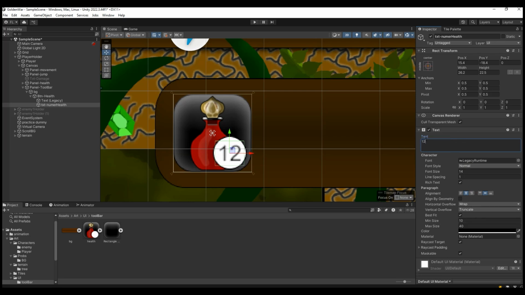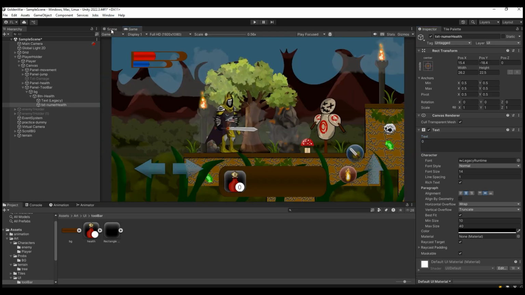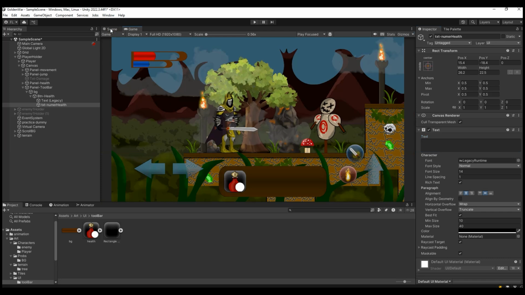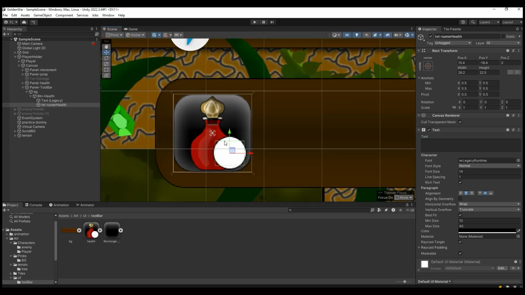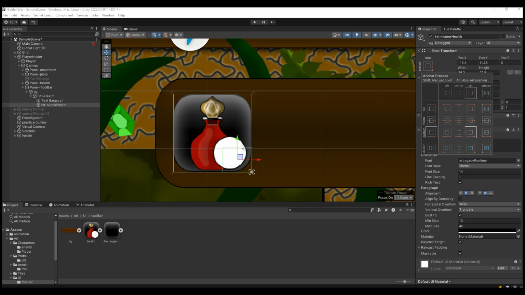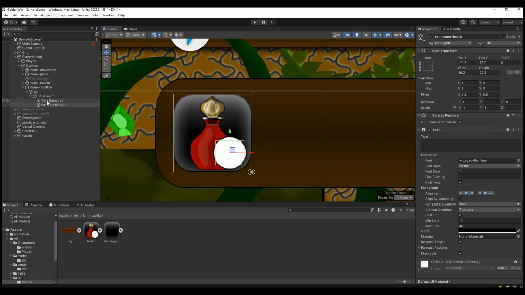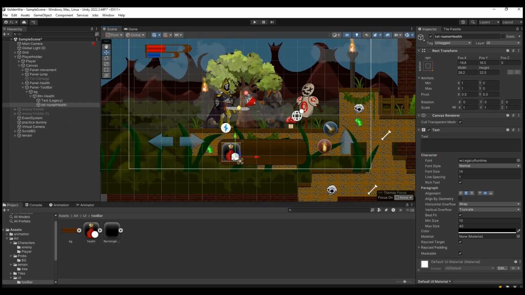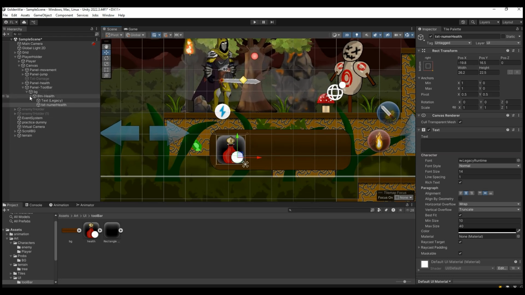Imagine that first we have 0. Okay, but you can delete that because we're going to update that through the code. And this text should be here in the corner of this bottom. And we're ready to go and do other things.